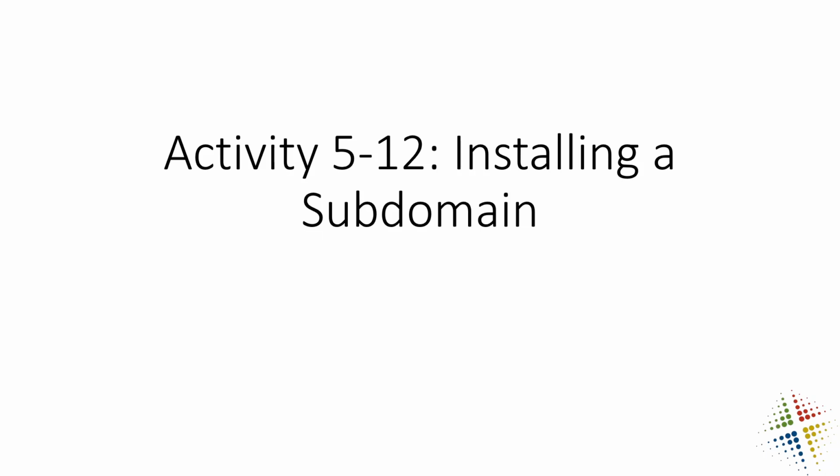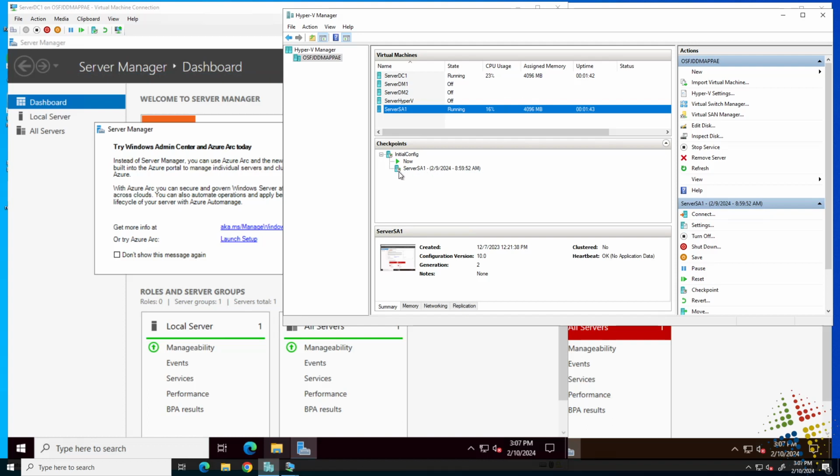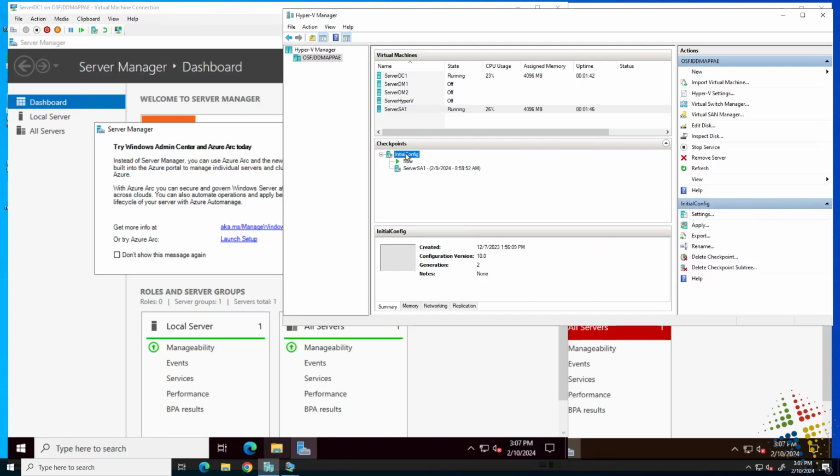In this video, we're going to continue on in Chapter 5 with Activity 512, installing a subdomain in our environment. Before we start with 512, the first thing we need to do is revert our virtual machines back to their initial configuration snapshot. Here I am on server SA1, and I notice I have my initial config snapshot, and then I have another snapshot right here. I want to get rid of this one.